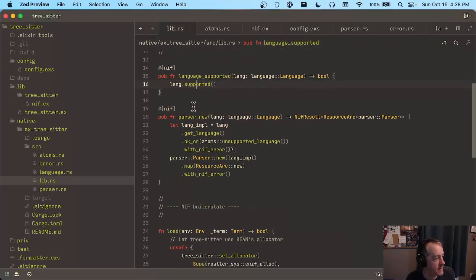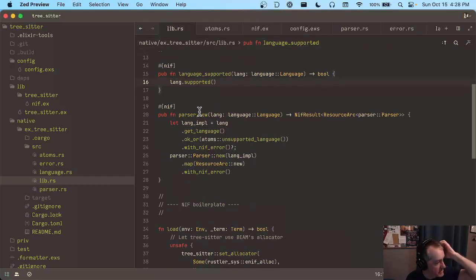So that's this. And then the parser new, we need to talk about the parser because I think this is not correct. But what you can see here is we're trying to create a new parser for the given language. Now this is our enum that we just saw. And then it should return a result. So if you call it, it's going to return okay and the parser, hopefully. Or it's going to return error and then some error, right?